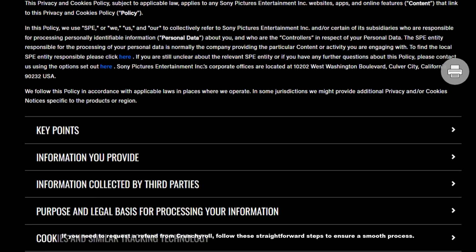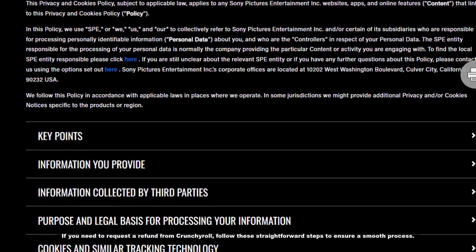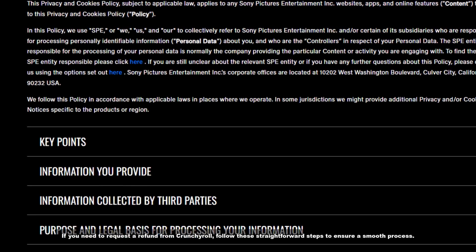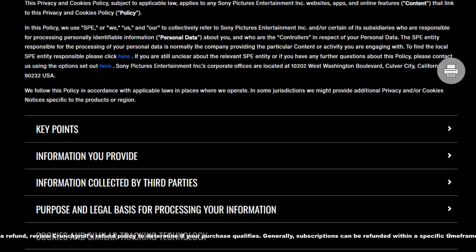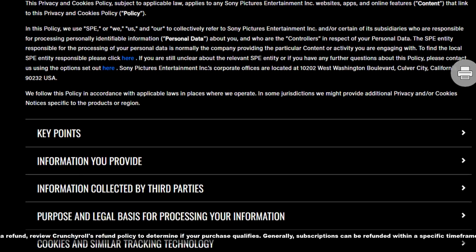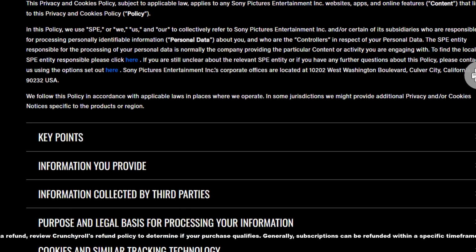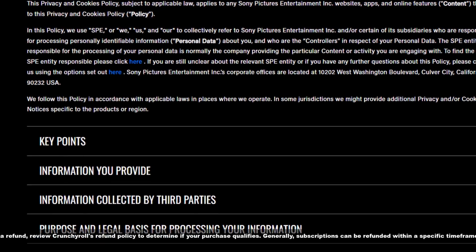If you need to request a refund from Crunchyroll, follow these straightforward steps to ensure a smooth process. Step 1. Check refund eligibility. Before initiating a refund, review Crunchyroll's refund policy to determine if your purchase qualifies. Generally, subscriptions can be refunded within a specific time frame after purchase.